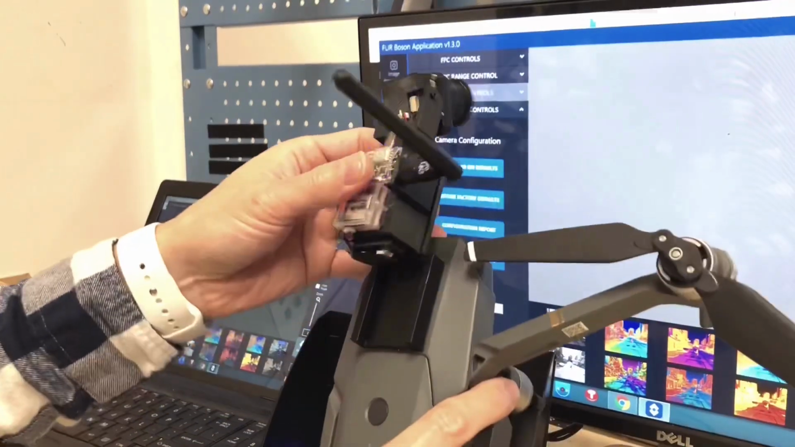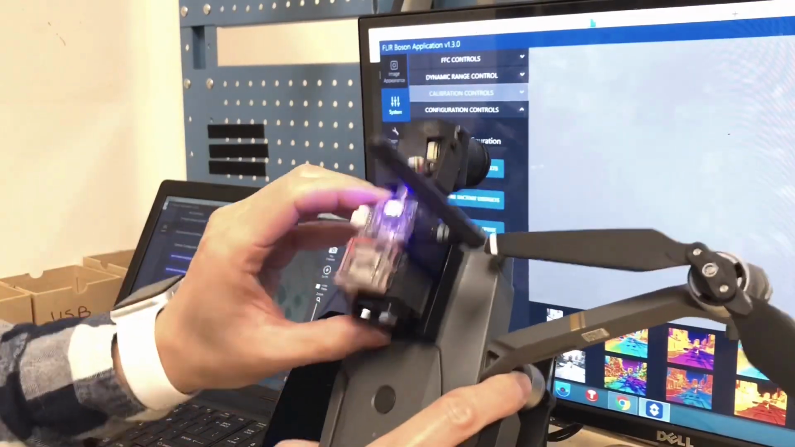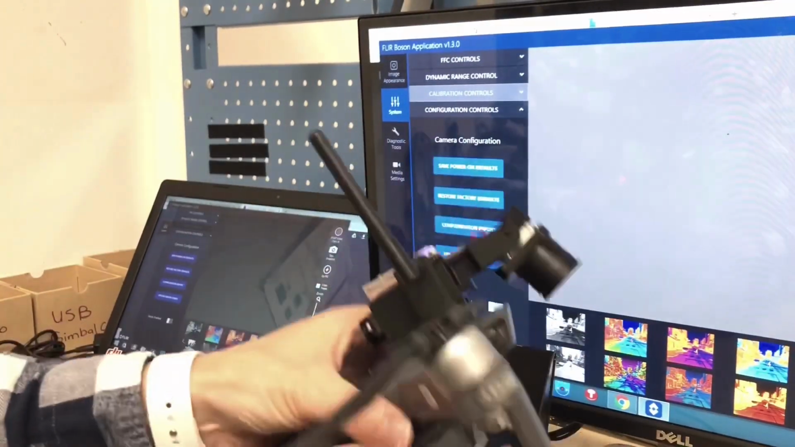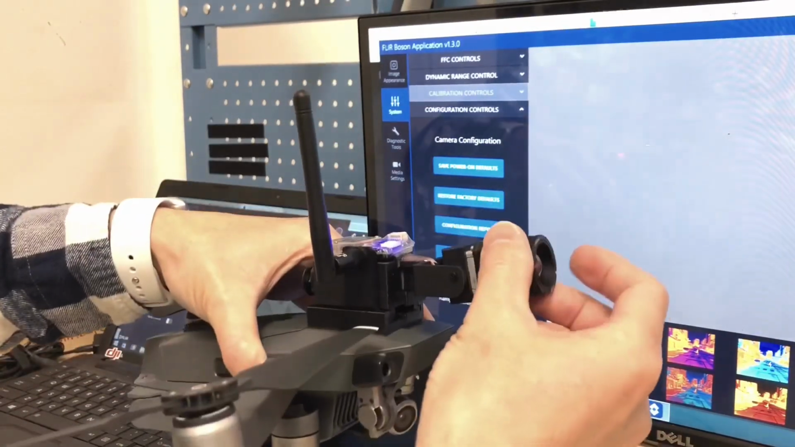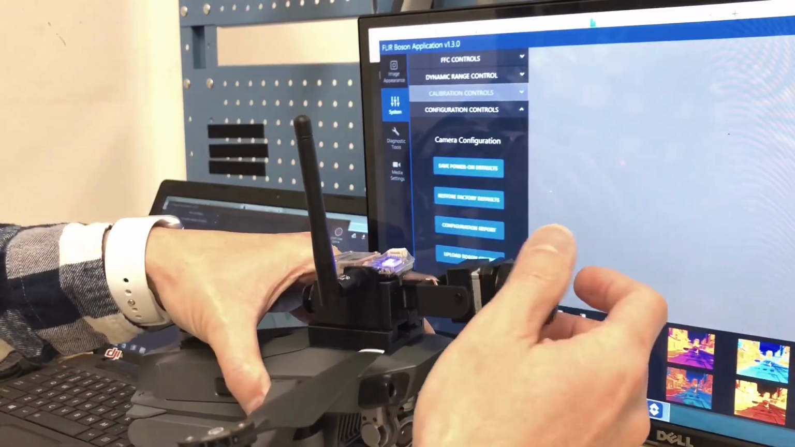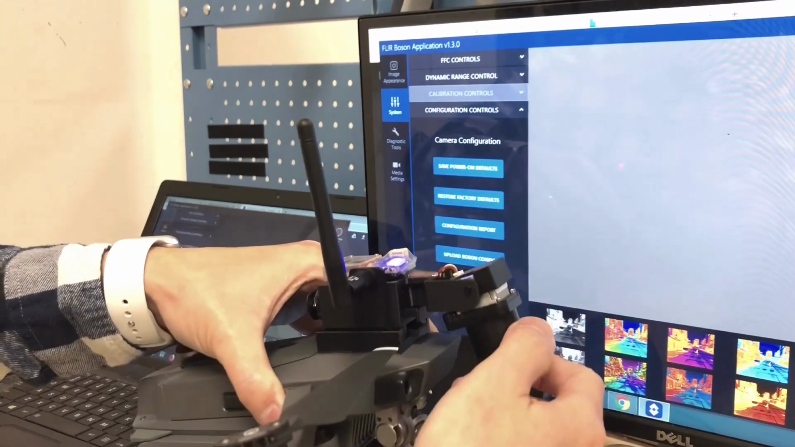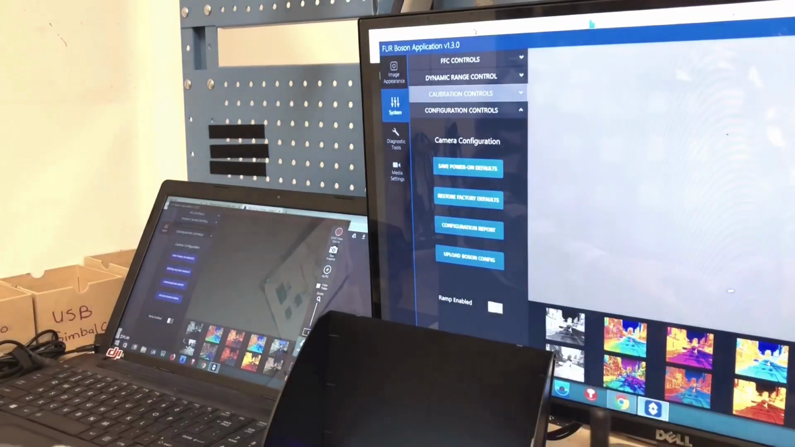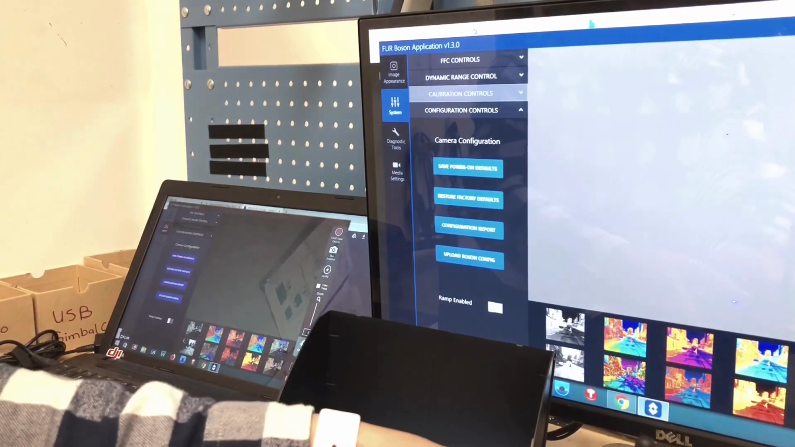You can see when it's installed, this is the Boson 640. You can see it looks almost straight down, straight up, straight forward, something like that. And then you can remove it.